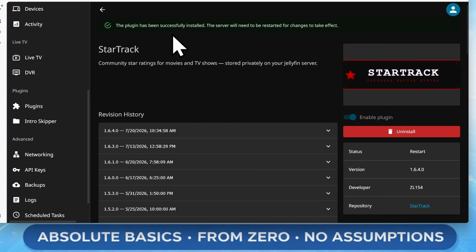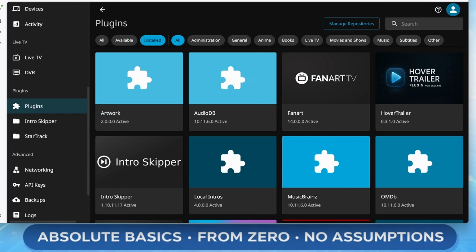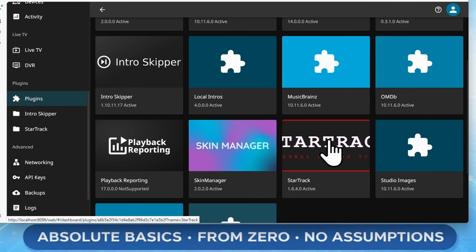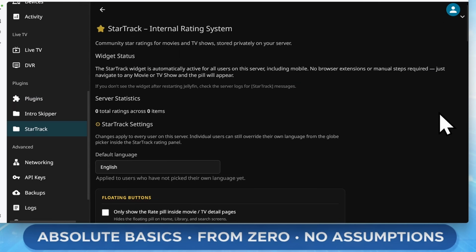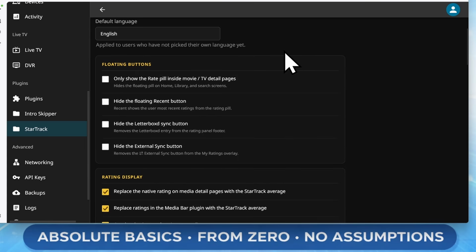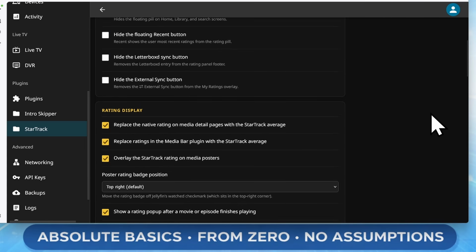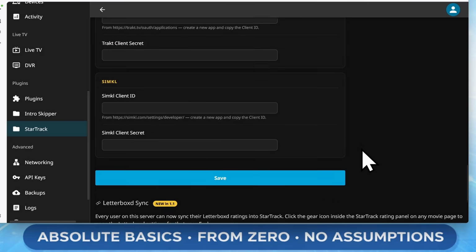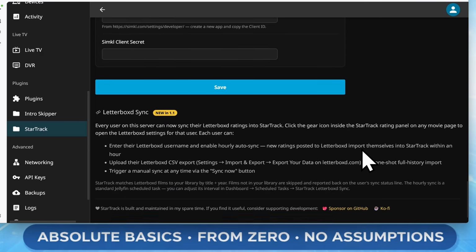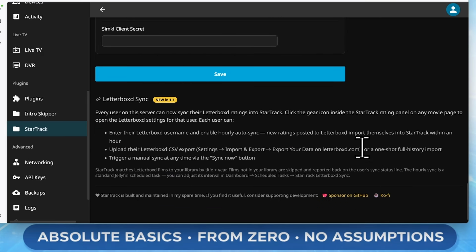And once the plugin has been successfully installed, restart Jellyfin and return back to the plugin page. Now once that's restarted and you're back in your plugins page, just scroll down or search for Star Trek. You'll see it installed. Click your settings. So in the settings, you can change so many things from your language to how the buttons appear and your rating display. Now if you scroll down below, you can link it up to Trakt or SIMKL. I'm not going to change any settings here for now. I'm just going to leave it as is.